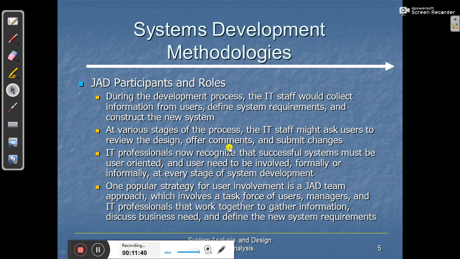JAD is nothing but a meeting or a workshop where key persons meet at some point to discuss and gather the information, analyze the business need, and decide how to define the new system requirements so that the whole information system meets the desired level of user need.